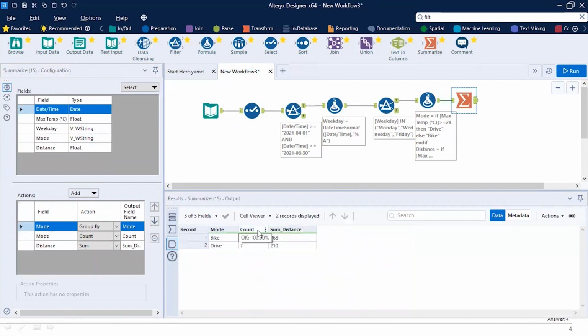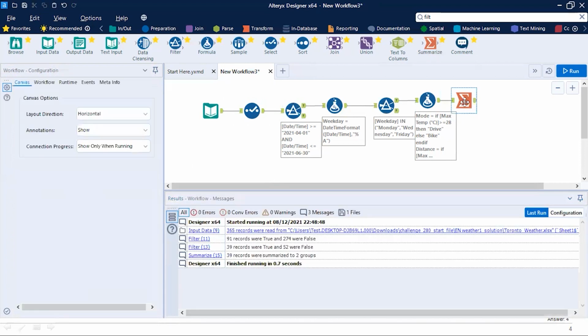We can see over here that biking was done on 32 days out of 39 days, and the distance covered was 768. And for the driving, she drove on 7 days, and the distance covered was 210. So this was all about this question.